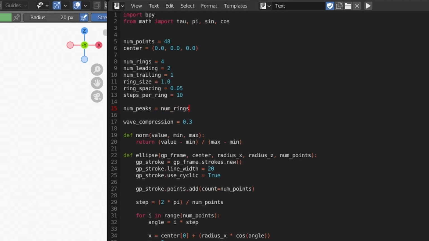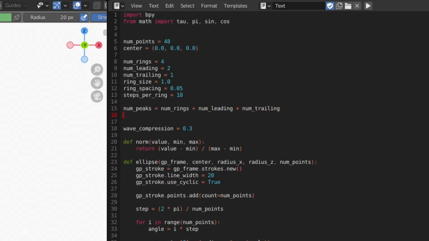And add a numPeaks variable to make clear the distinction between the number of peaks in our ripple, previously the number of rings, and the total number of rings, which is now the sum of our peaks times the steps per ring.